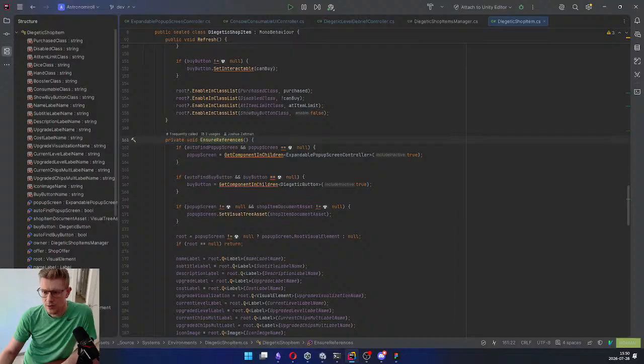So you were finding the pop-up screen. Yeah, so you got that. And then you found the buy button in there. Oh, that one I can get rid of. Is this a separate pop-up screen? If pop-up screen not null and shop dot, yeah. So you can set that. So this should work. Key component in children.